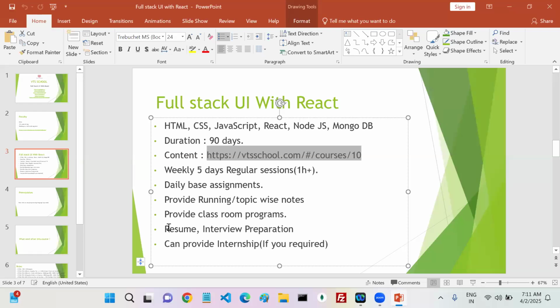At last, the resume preparation and interview questions. What kind of questions they are going to ask, that one also we'll discuss. The next thing is, if anybody requires an internship, that one also we are going to provide. We have a startup, and through that startup we are going to provide the internship. There you have to work on one project. It's a 6 months program. That is your wish. That is the last thing.